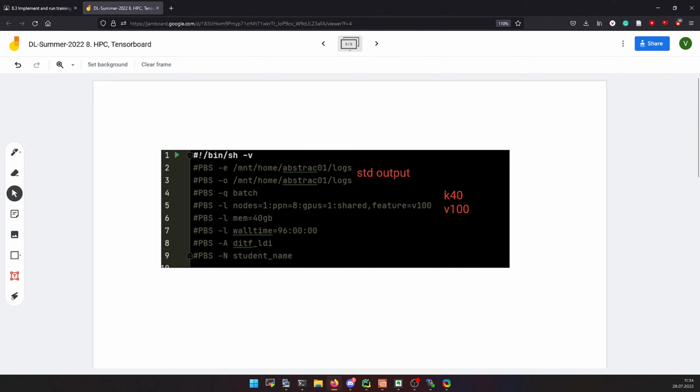After the last update, K40 is not working anymore, at least for me. But we will use the V100. And here you add the RAM you need. The RAM mostly is calculated as CPUs times 5 gigabytes. This is how we calculate how much RAM is available to us, because all of the servers have 5 gigabytes of RAM for each CPU core.